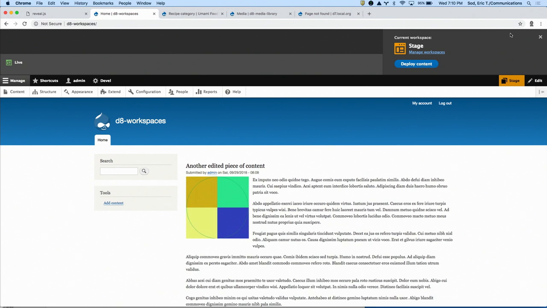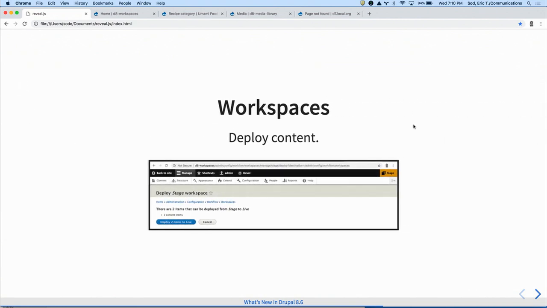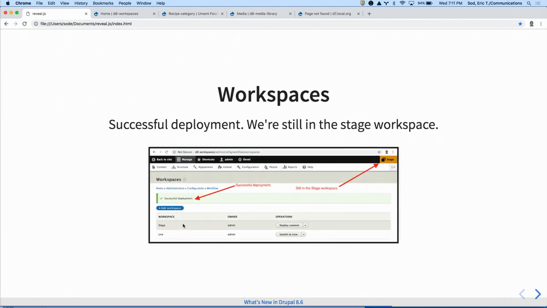That makes sense to me, right? I didn't change my workspace. All I did was send my two pieces of content that were in stage up to live. And indeed, it's happened: my anonymous user sees the content change, and I also see the content change. The admin also sees the content change.